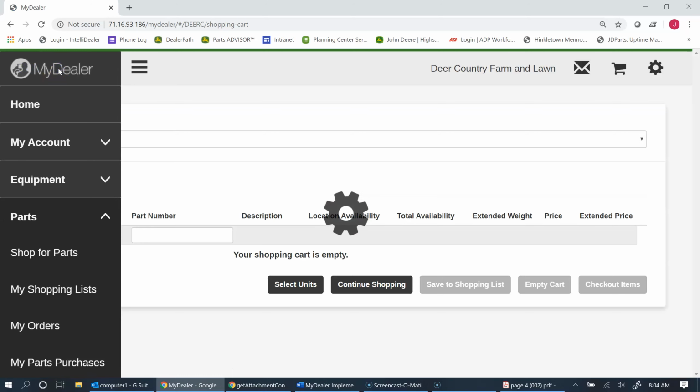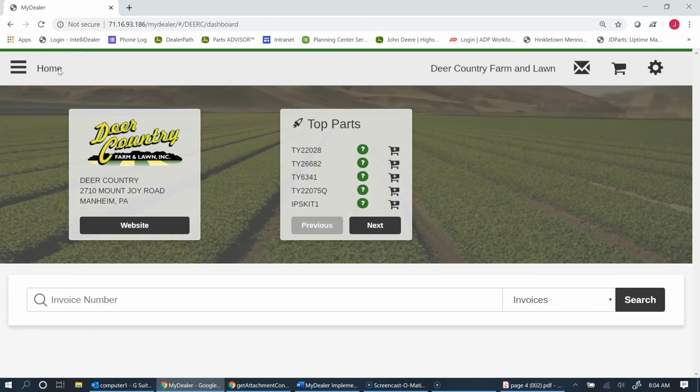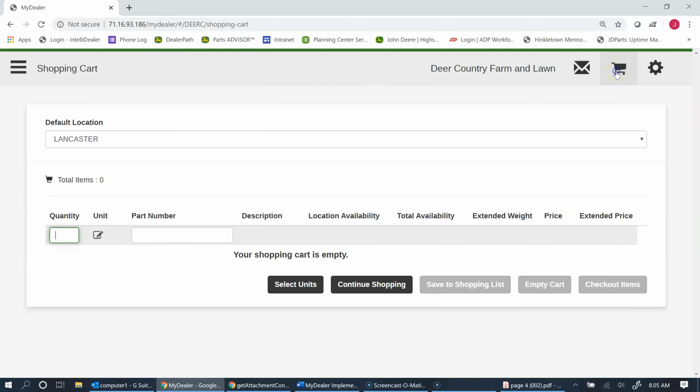The other thing I want to cover in this tutorial is how to create a unique shopping list. Where that can come in really handy for you is if every year you do your annual maintenance and you have a list of filters for a specific tractor, you can save that in your profile here, so you don't have to look up the parts every year. To do that, you go to the cart. It's in the upper right hand corner.